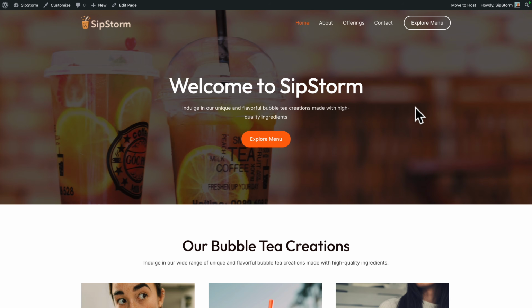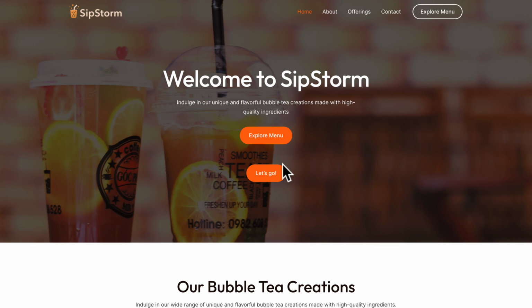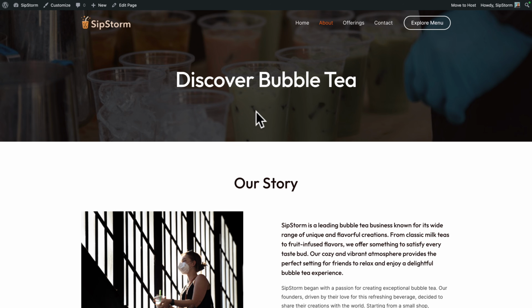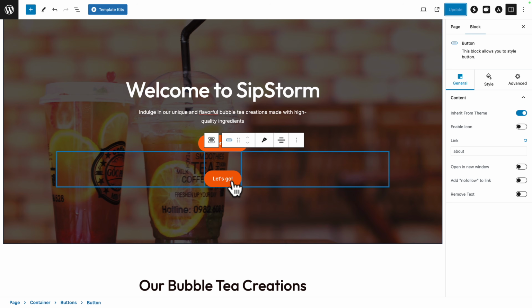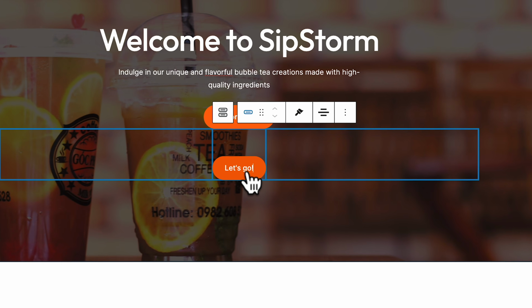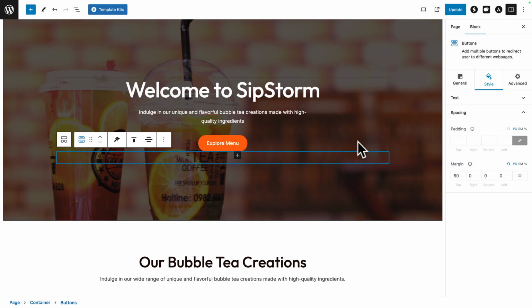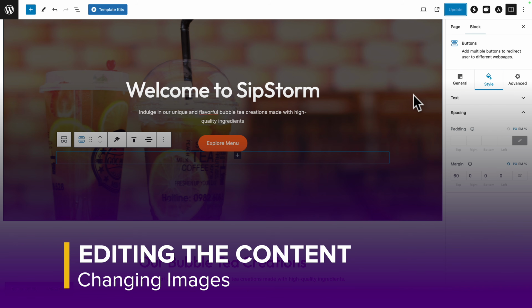And now if I go to the front end and refresh, as you can see, we now have the let's go button. And as I click on it, it takes us to the about page. As simple as that. Now let's go back and I'm just going to select my button block. Click on the three dots and just delete. Next, let me update to save my work. And next, let me show you how to change images.